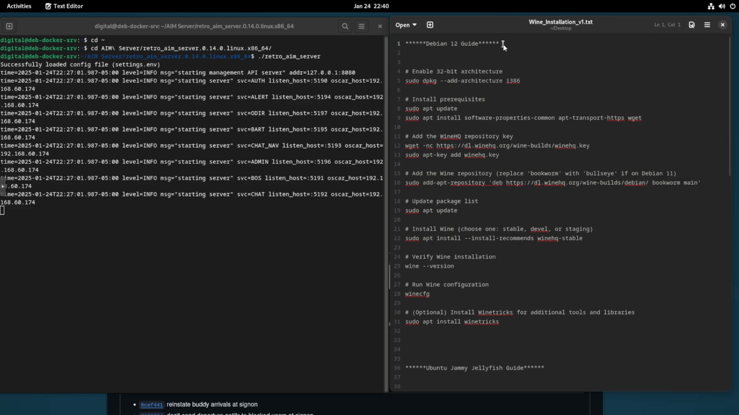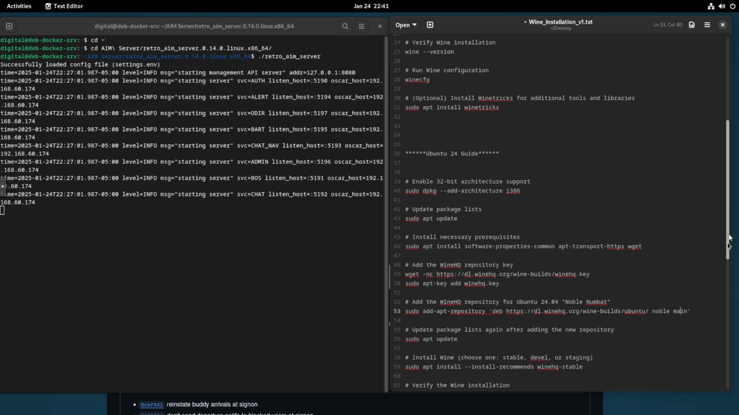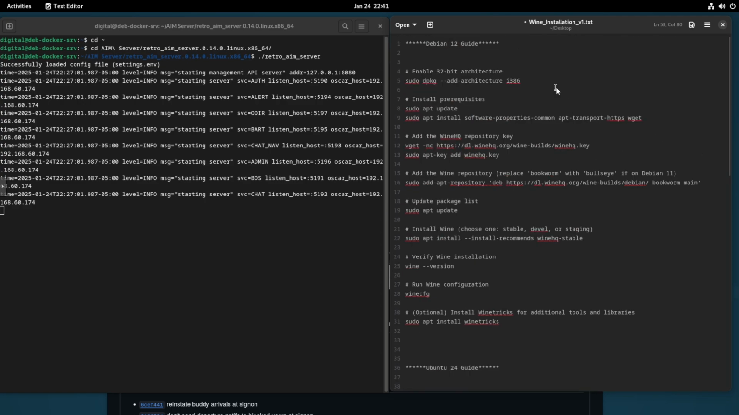One thing I do want to mention is that it starts at the very top as the Debian 12 guide. However, if I scroll down to line 36, it also has the Ubuntu 24 section in here. You may have to make alterations to line 53 if you're on Ubuntu and it's on a certain version, then you may need to change this out. So I would just reference that in the documentation for Wine. However, since I'm on Debian 12 today, we're going to continue on with that portion.